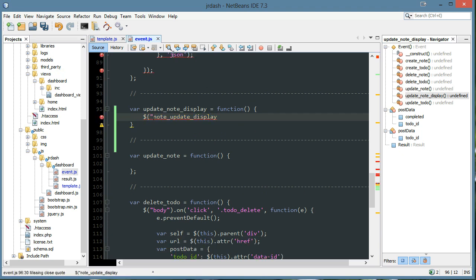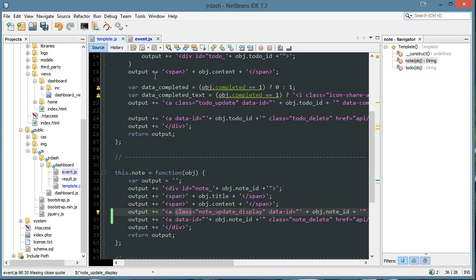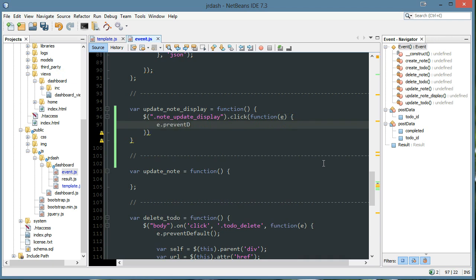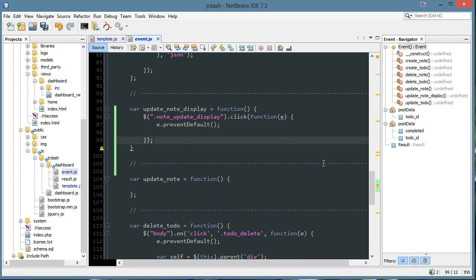So that was a class, so when that class is clicked, we're going to get the data ID. So dot note update display dot click function e, and we'll say e dot prevent default so it doesn't try to go to a link, and I'll say note ID equals this dot data ID. Okay, and what we're actually going to want to do is make a template form.